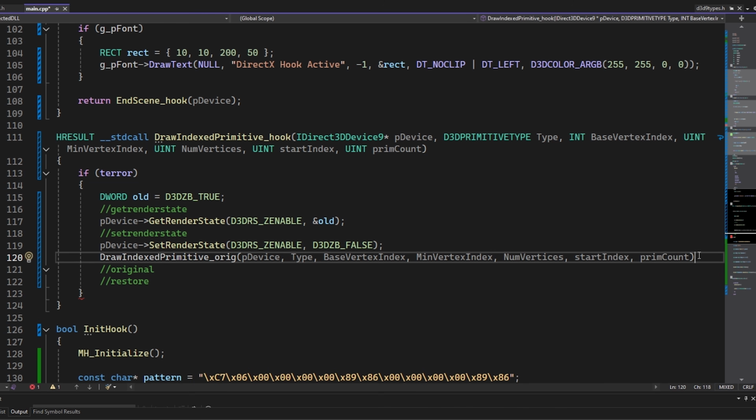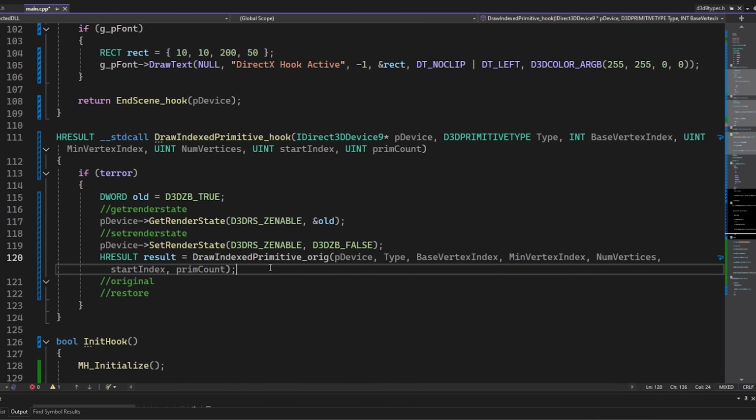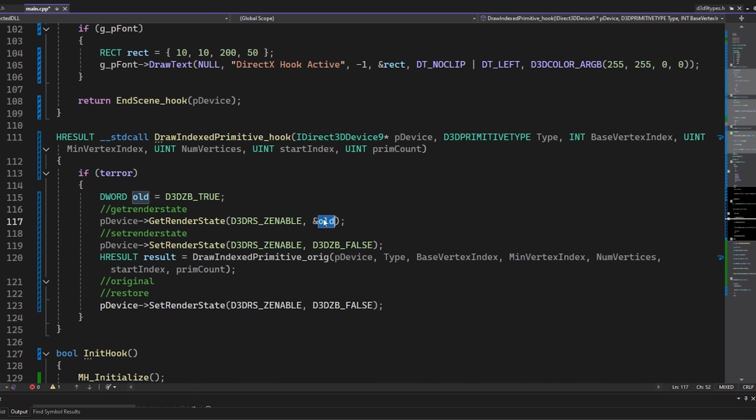And here we are. Now, if you really want to, you can set this to a result called hResult and set it equal to this. And then this will let you do error checking on the return value of this function, and you should be doing that in your actual cheat. And now we can set render state again, but with this old variable. So we can just do this and give it old instead of D3DZB_FALSE.